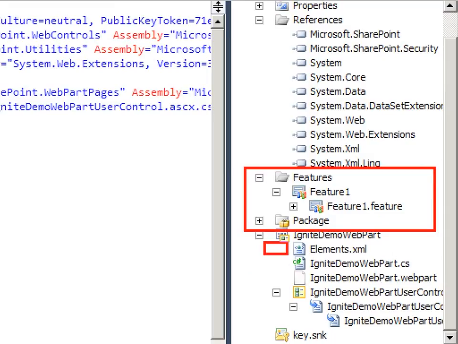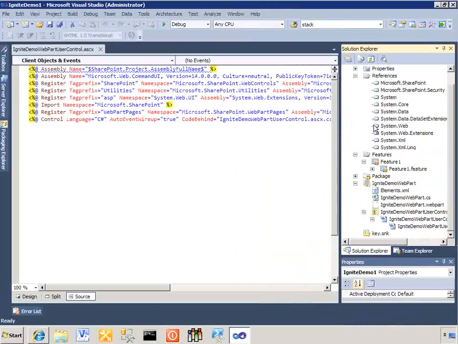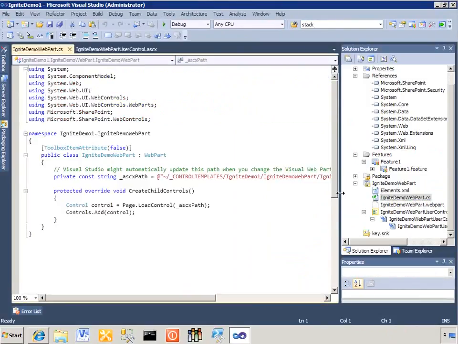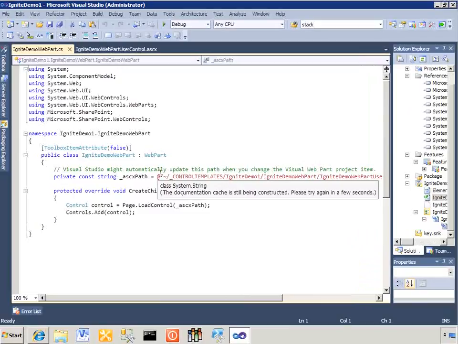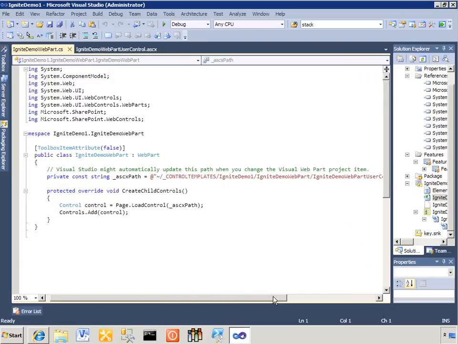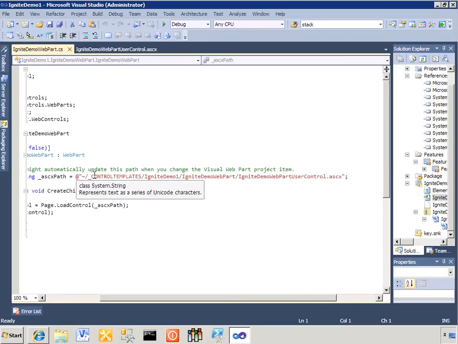You'll also notice there's all the files that were added for us. So the elements XML was created, as well as the Ignite demo web part CS. Let's take a look at that. And this is the web part class that was created for us with a path to our user control here. Notice what path it's putting it in. The control templates, it's using the project name, which is the Ignite demo, and it's using the Ignite demo web part name here, and we're putting the user control right into this directory, this path.